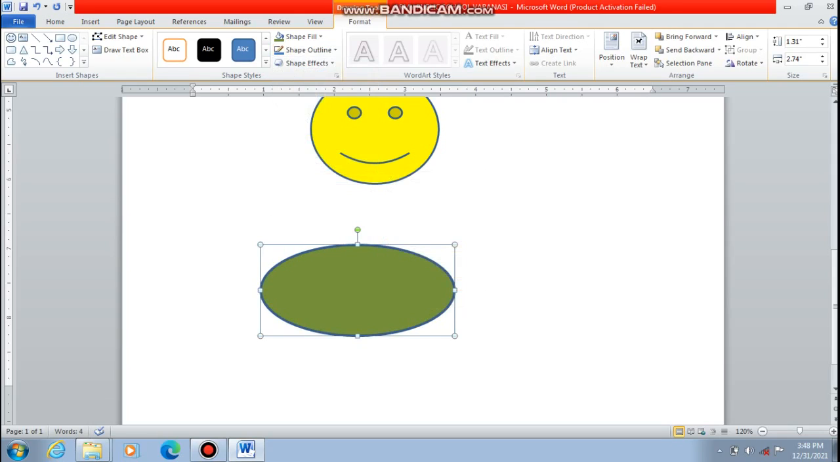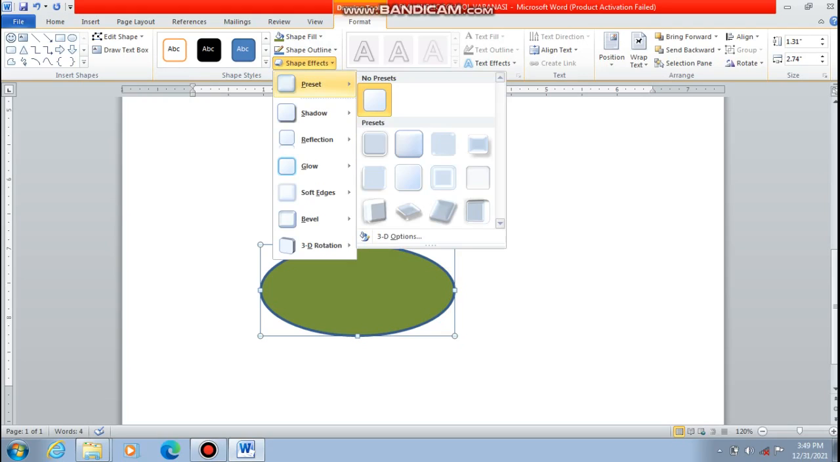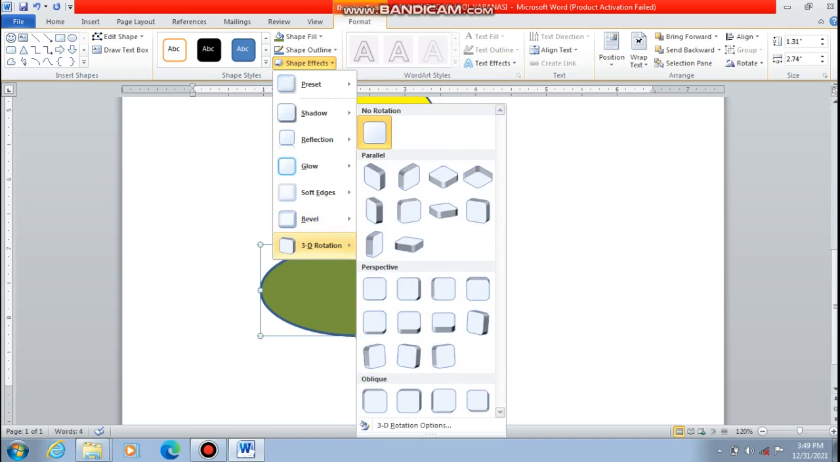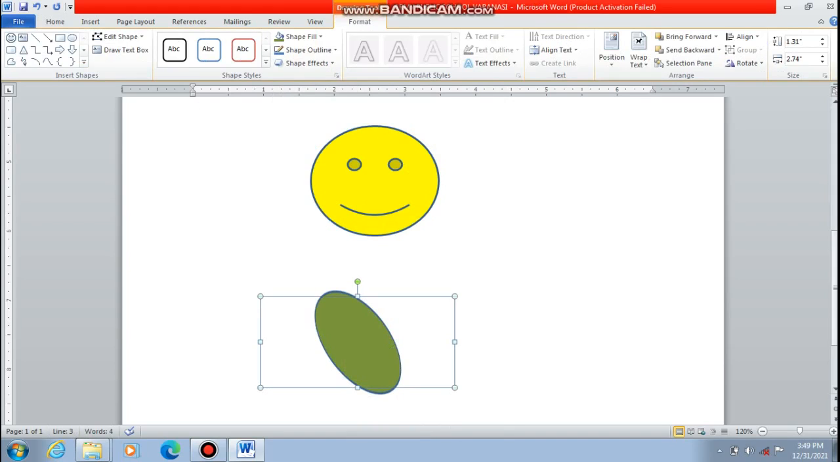Okay, so you see this is how you can give shape. You can give outlining, you can even give effects. You can give 3D effects as well. So select any effect according to your choice, so just give a 3D effect like this. So you can see here, this is an effect I have given.